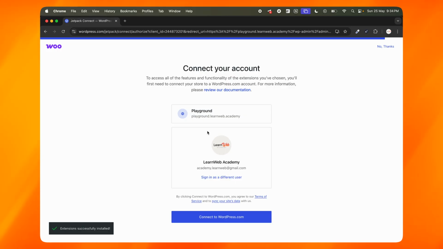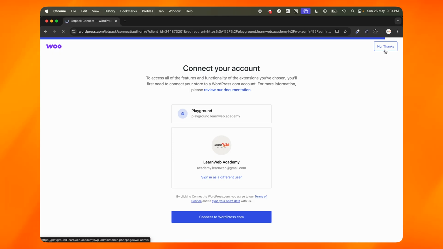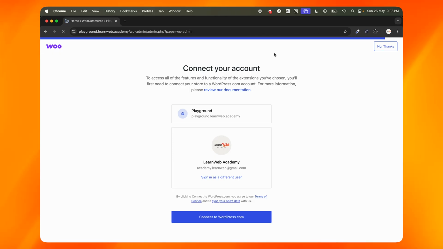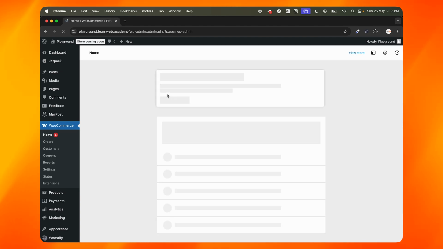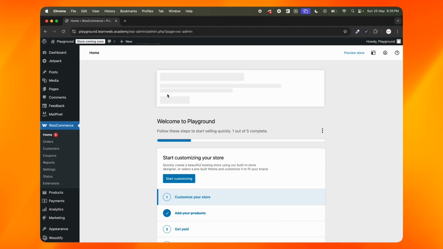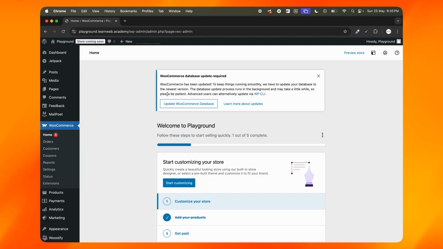Now if you want to connect your store to WordPress.com, you can do that, but I don't want to do that, so I'll just skip this step. Now here is what we have.